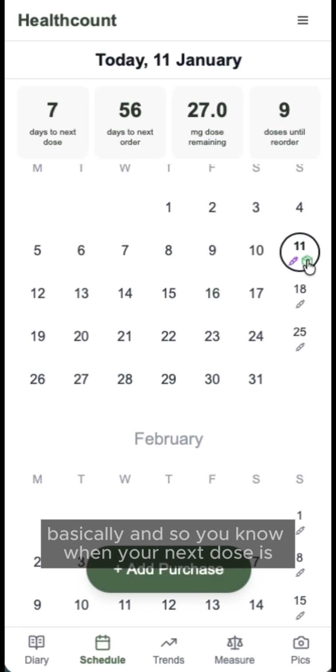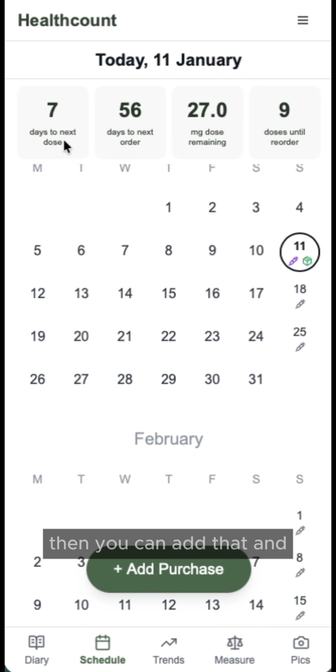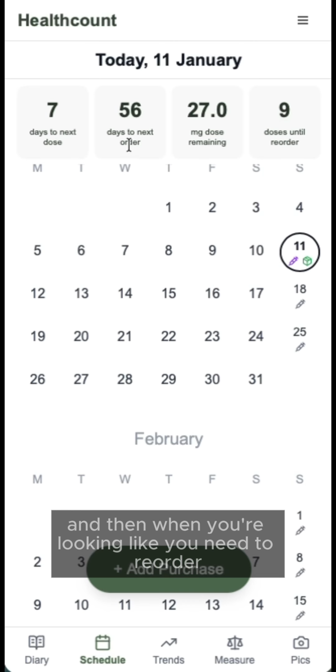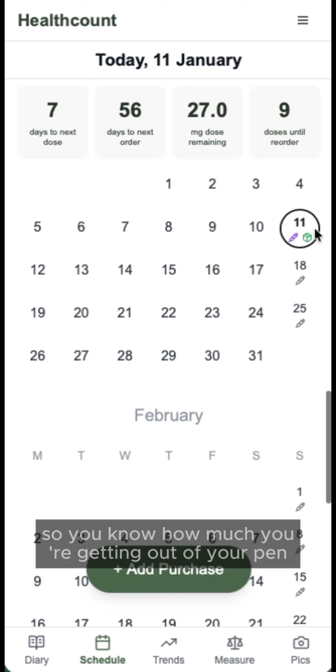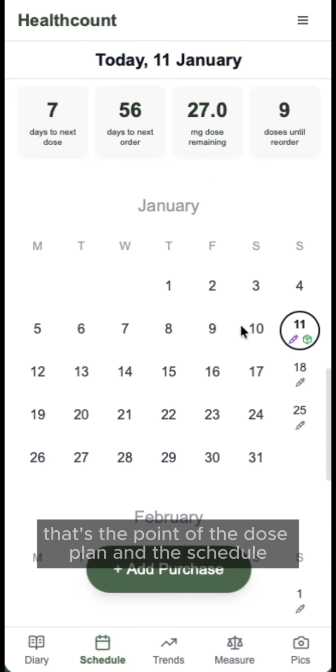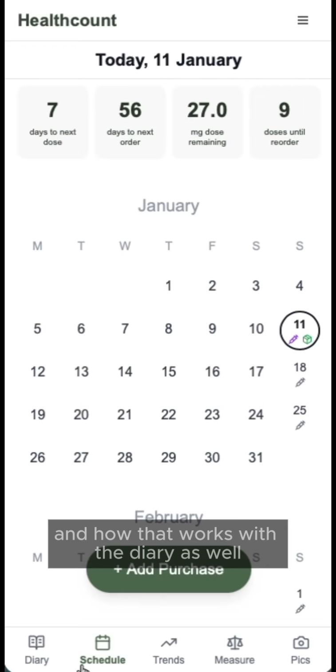So when your next dose is, which is quite simple, it's usually just a week. But if you've got a custom range, then you can add that. And then when you're looking like you need to reorder, so you know how much you're getting out of your pen. That's the point of the dose plan and the schedule, and how that works with the diary as well.